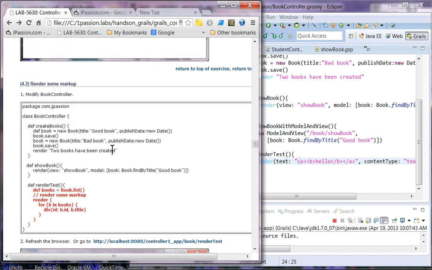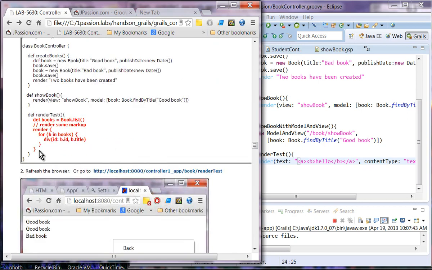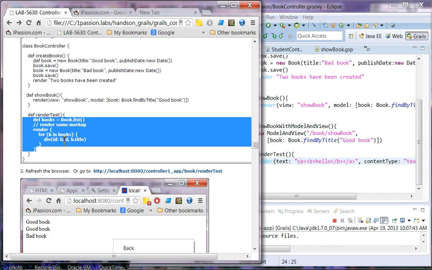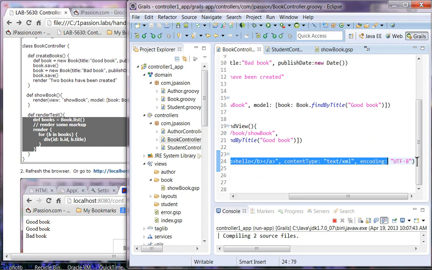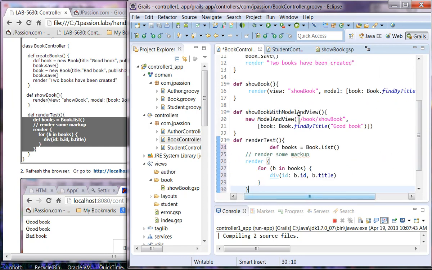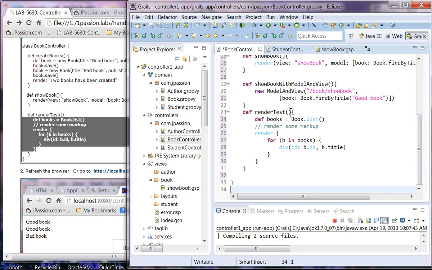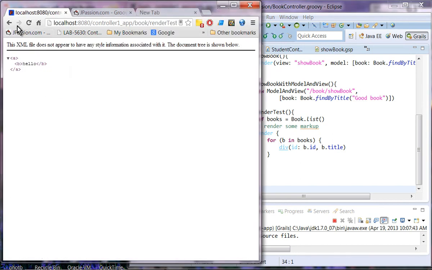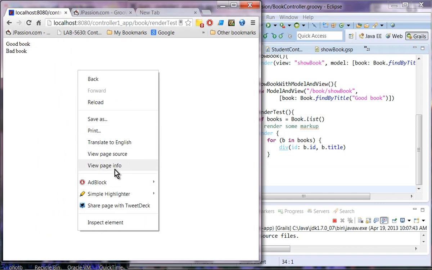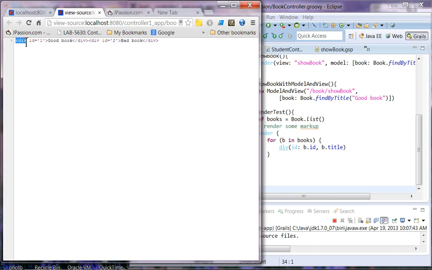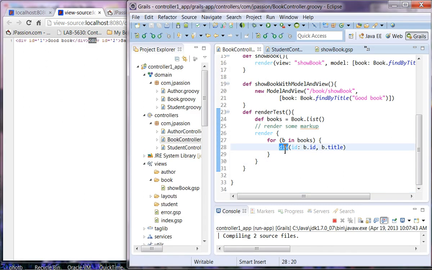All right, the next one is a markup. Here we are going to display books in the form of the div element. So let's just change this one with this code. Okay, so save the change. Then if I click this one, so this is what you're going to see. And if you take a look at the source, you can see this is actually a div. Okay, so that's what you see right here.